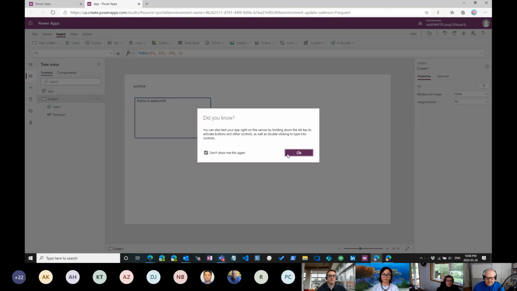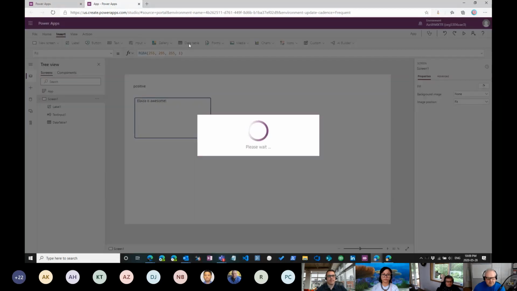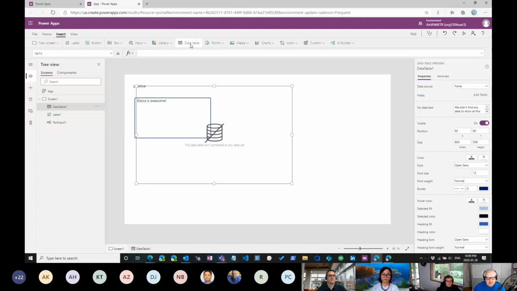And let's add 2 tables. If you go out and grab a table object, it's to the right a little bit. There we go, and add 2 of them. Data table 1 and data table 2.